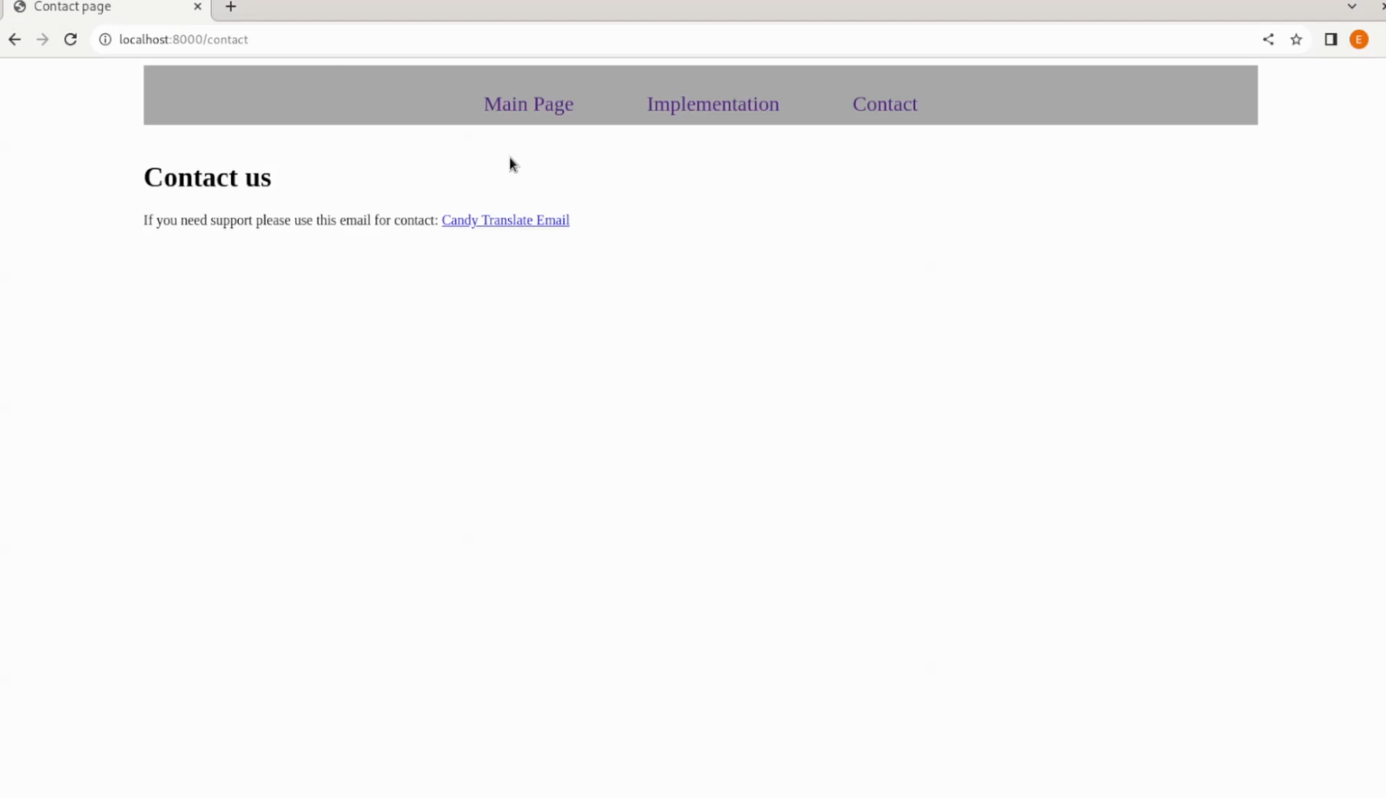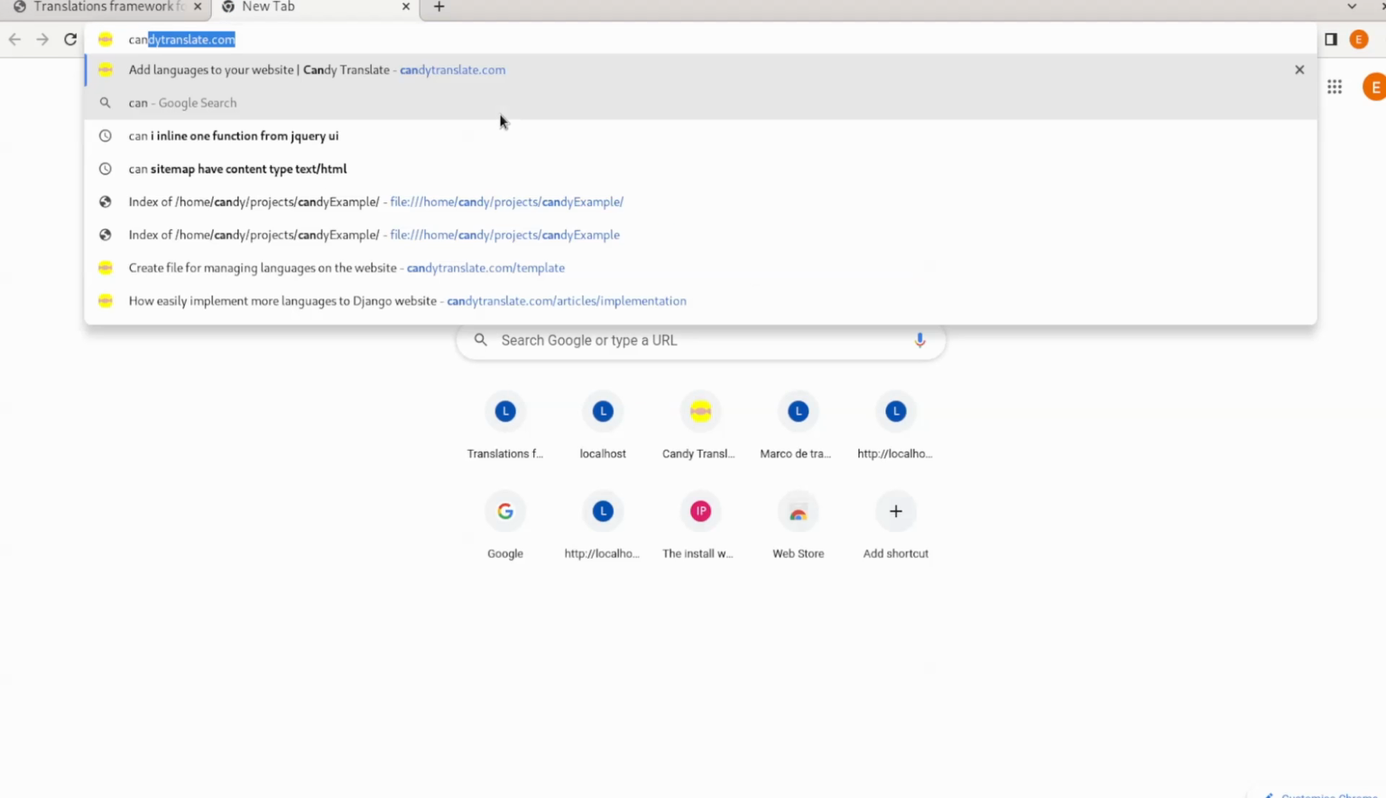Let's run it to see how it looks. And now let's open candytranslate.com to check the new implementation steps.